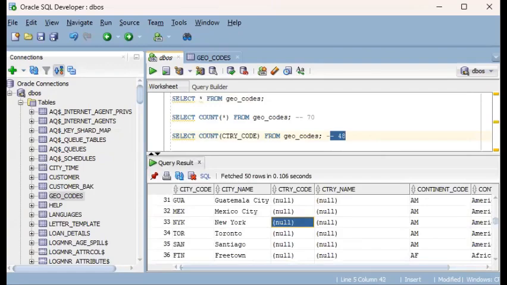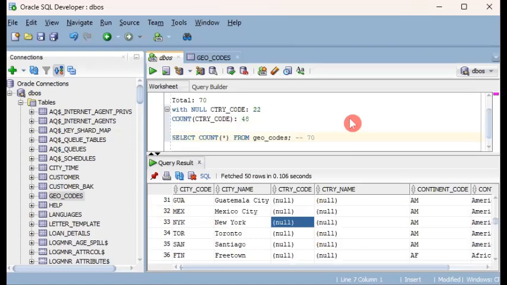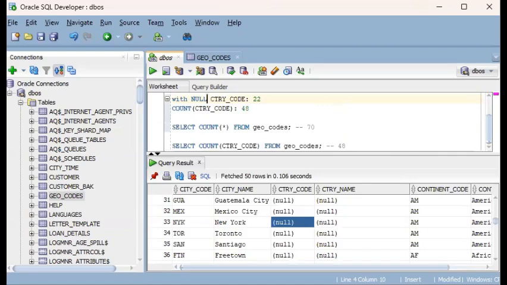Now let's just prove it another way. I'll do a count to prove this. Okay, let's do some simple mathematics. If you look at the number of rows, we did the select count asterisk of geocodes. It gave me 70, right? So here I say total number of rows is 70. Now, the number of rows wherein there is a null value for country code, I will run that select statement. Let's put it in here.